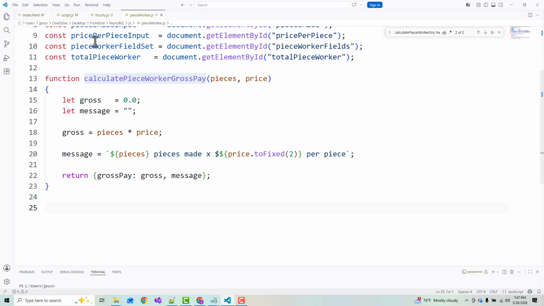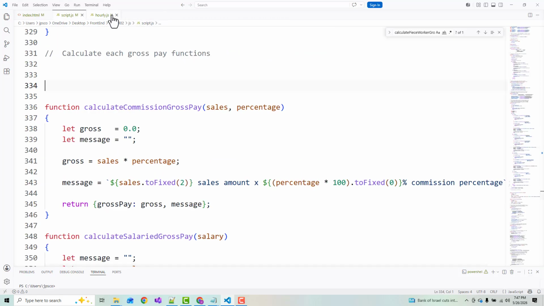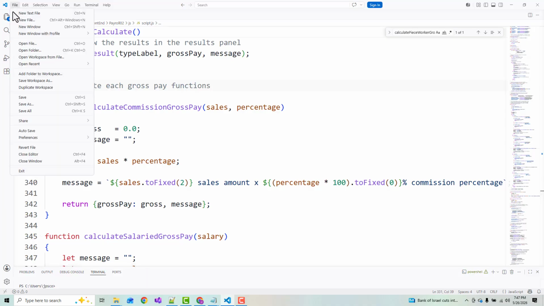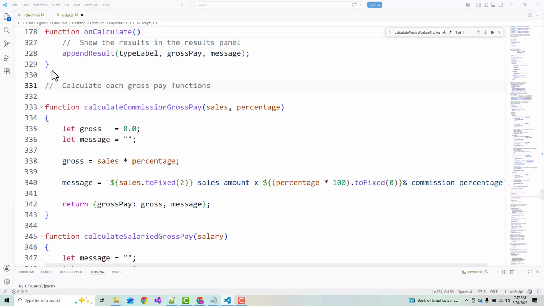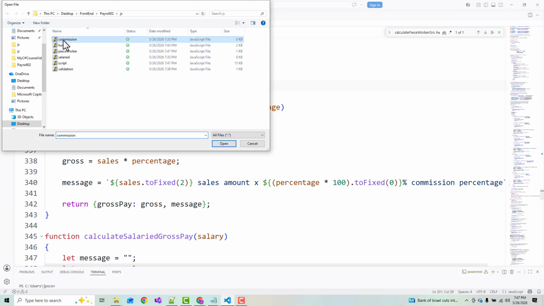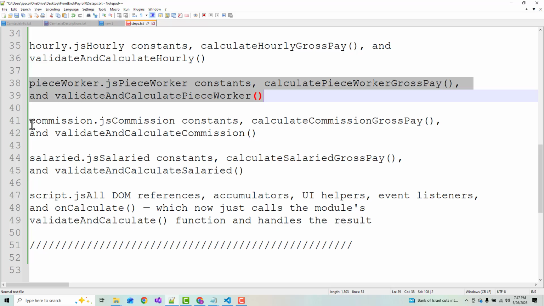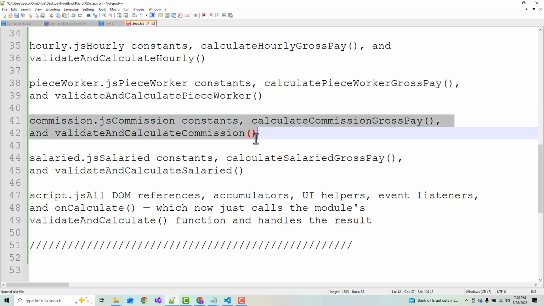Just so I try not to confuse anybody, I'm going to close our piece worker and I'm going to close our hourly. Okay. And then let's do the last two. So next, let's open our commission, which again is empty. And you'll see if we go back here, it's the same thing. Commission constants, calculate commission pay, and then later this validate function.